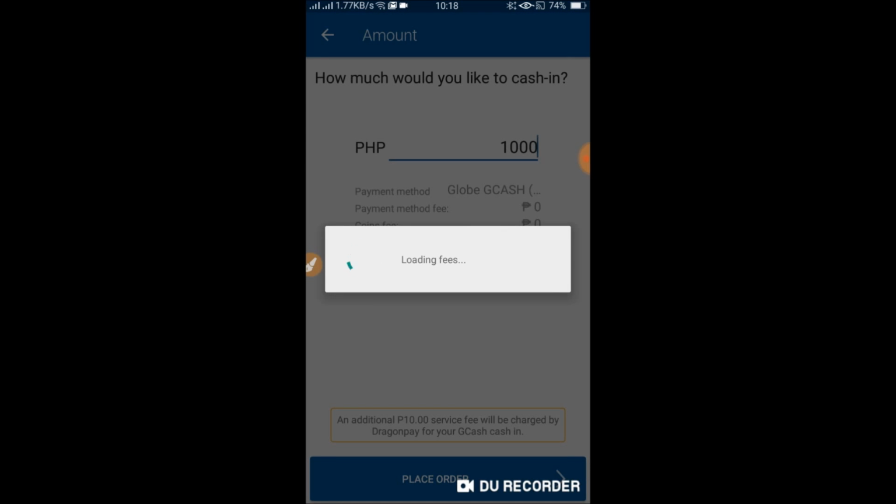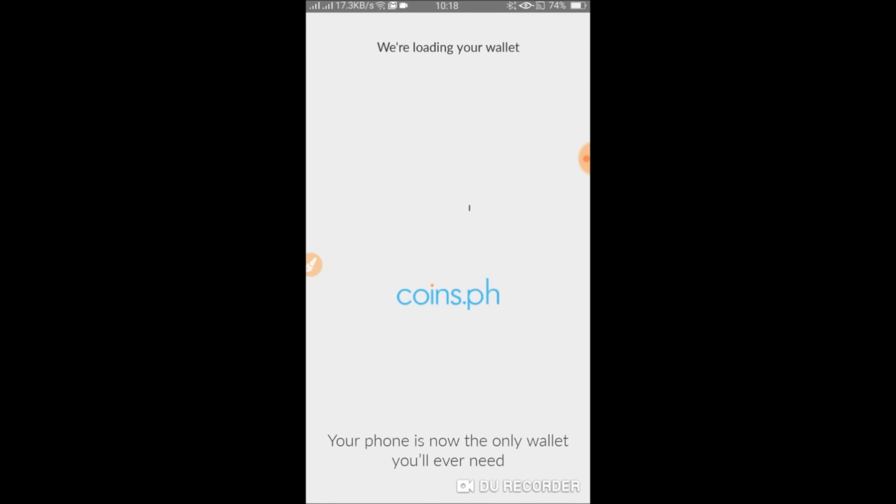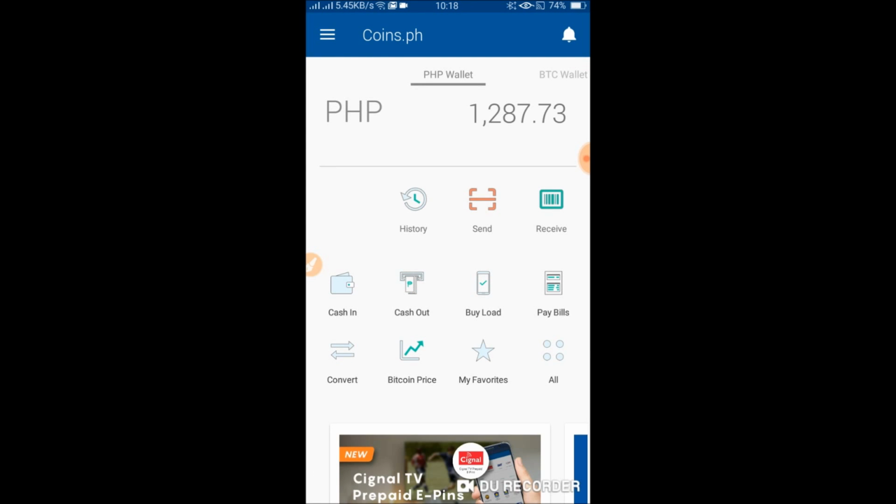Okay, it's loading. Sorry for the internet signal. Poor signal. Then let's go to the dashboard. In my Coins wallet I have 1,287 pesos and 73 cents. So that's all. It's very easy.